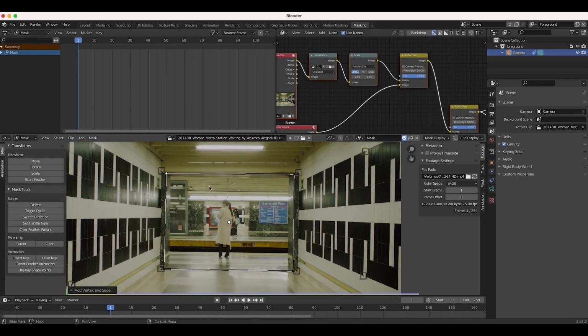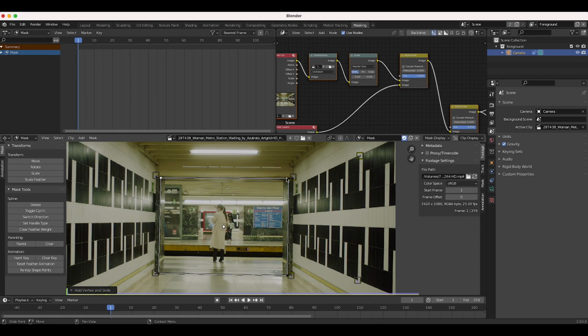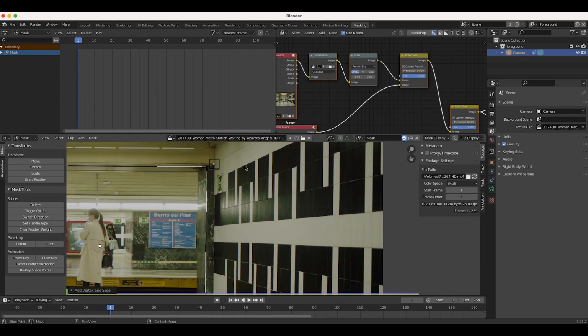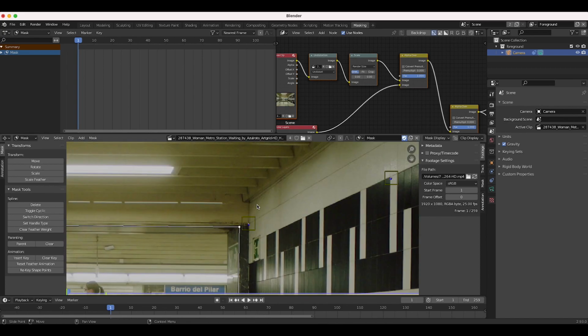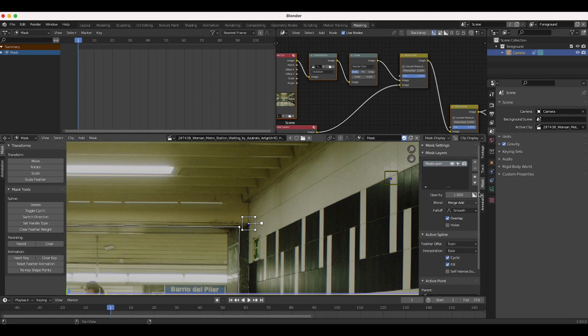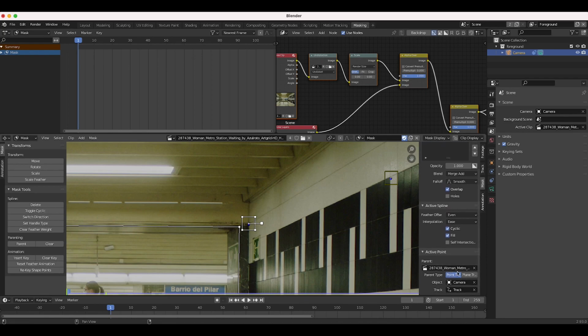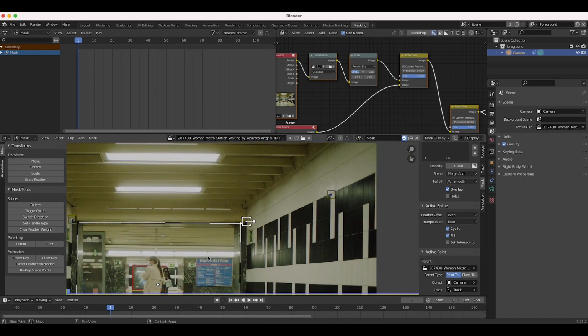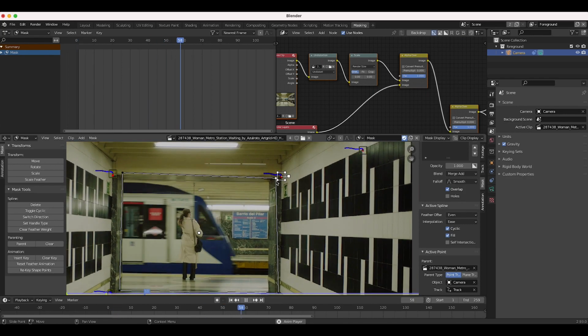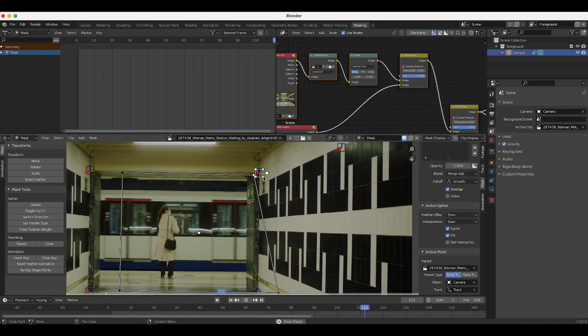But obviously this shot moves, so we need to track this mask onto some of the tracking points here. So what I'll do is select one corner of the mask, press Shift and then select this masking point here, and then press Control P. What that does, as you can see in the mask layer here, is parent that point of our mask to the tracking data here. So if I play through our scene here, you'll notice that this corner of the mask is tracked onto this tracking marker.